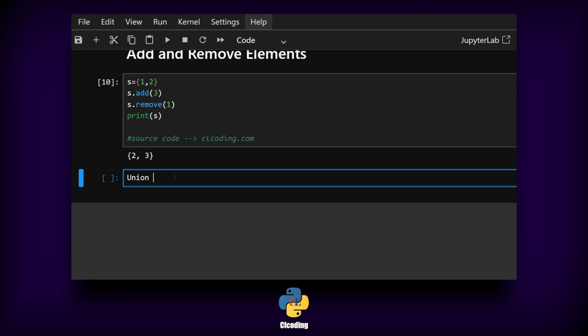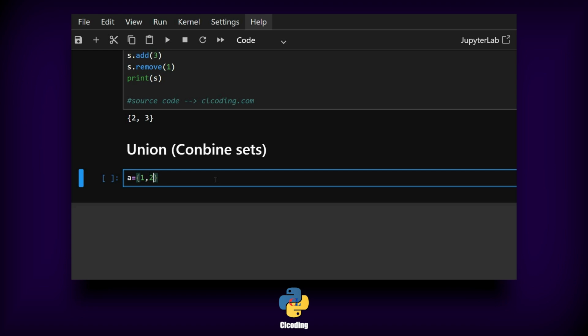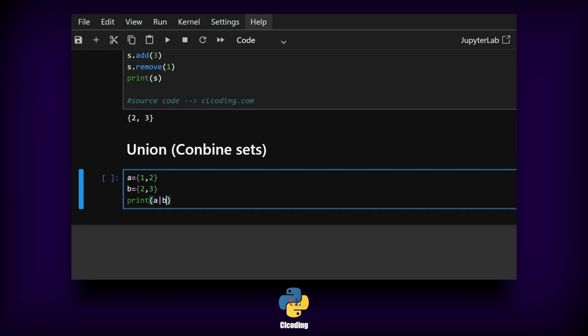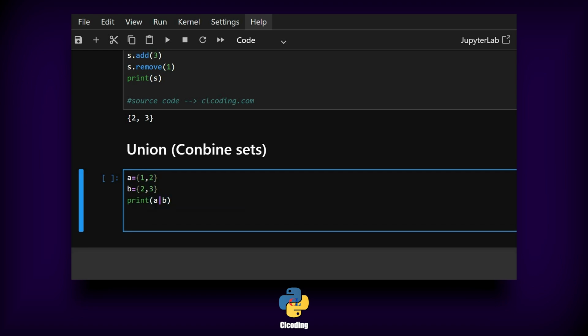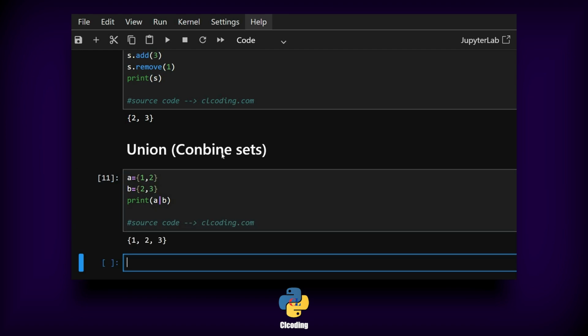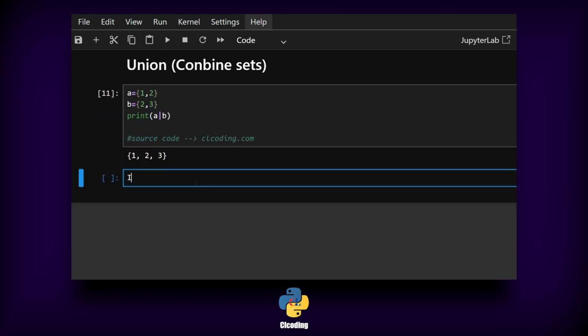So the next one is union, which means combining sets. So union combines elements from both the sets. Let's see the output of this. So here we can see the output. Now moving on to the next one.